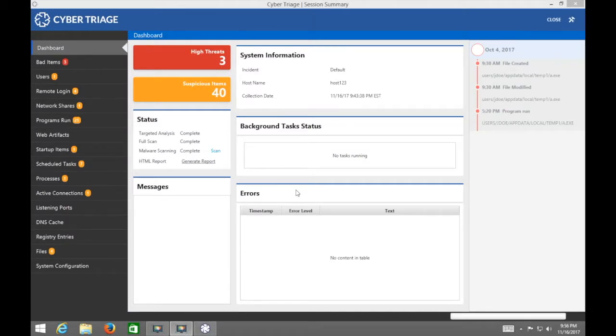Regardless of how you perform the collection, data immediately starts to get analyzed once it reaches cyber triage. All of the collected executables will be sent to OPSWAT for malware analysis, and other artifacts will be analyzed to determine if they could be associated with an intrusion or malicious behavior. As part of this analysis, cyber triage will mark items as bad or suspicious.